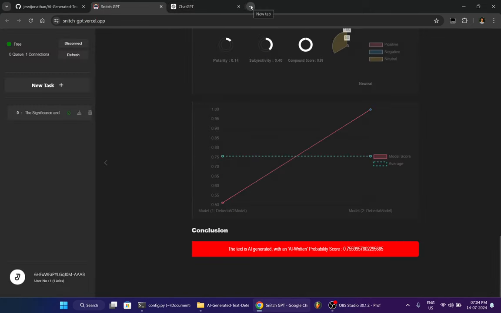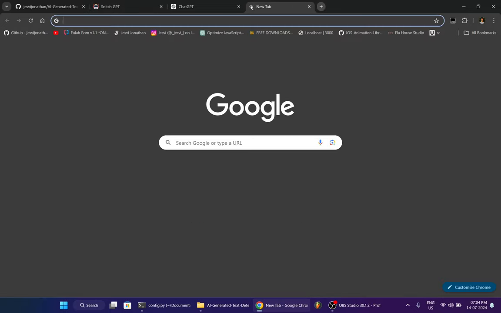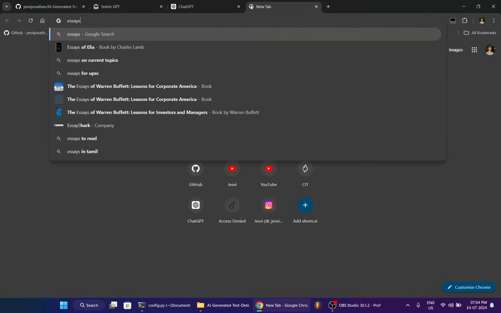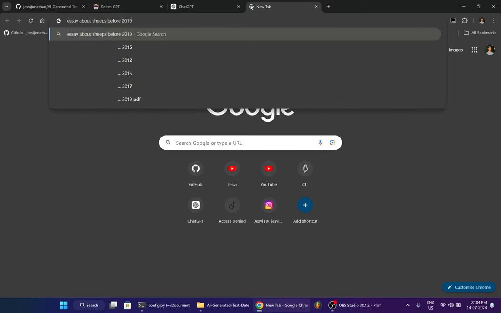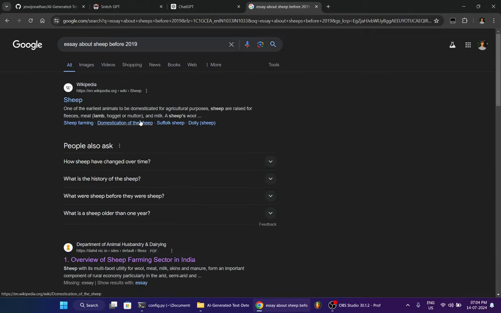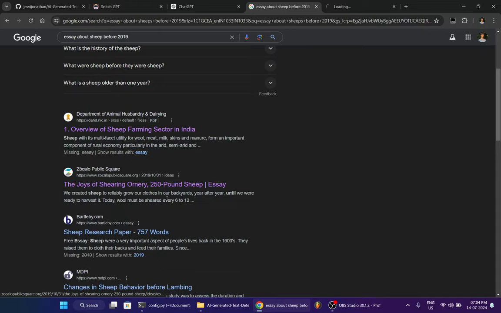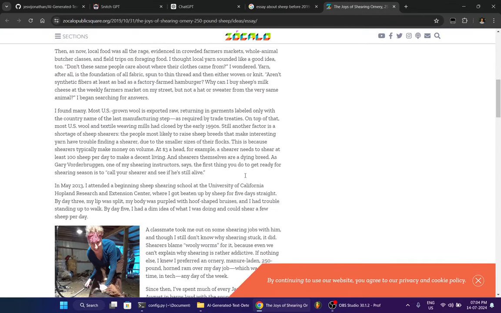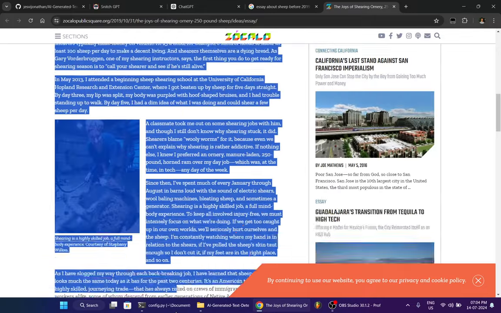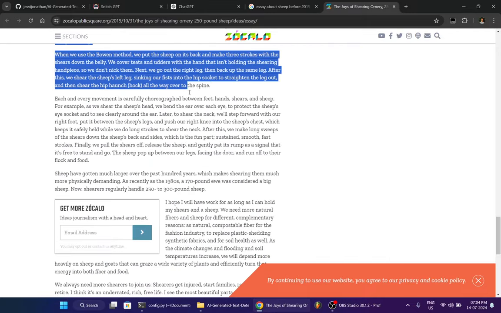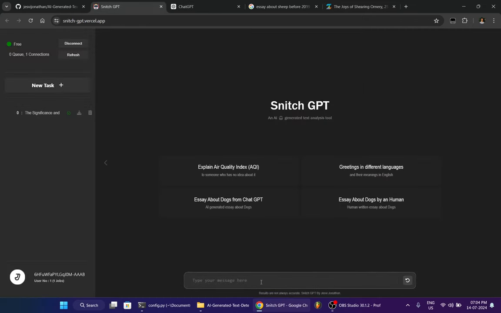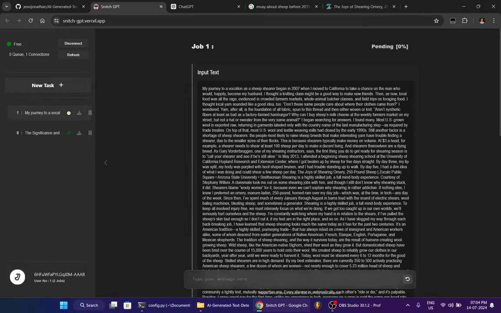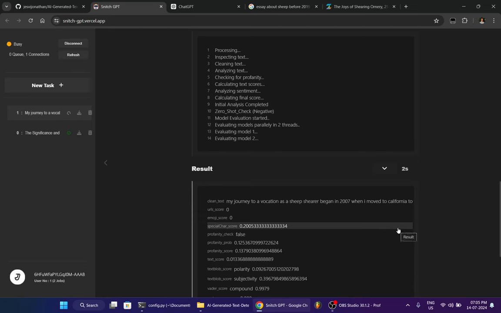Now let me get another text from Google, which is written by a human. I'm getting essays from before 2019, because we didn't have ChatGPT then, and it makes sense that it should probably be human written. So I'll open a new task, paste it over here, and let the model do its job.